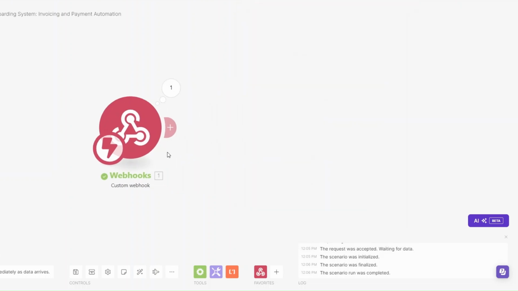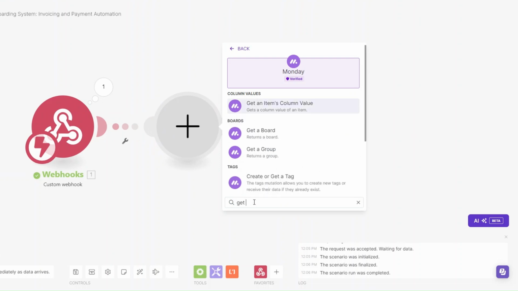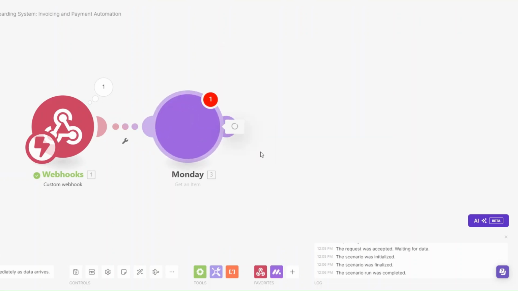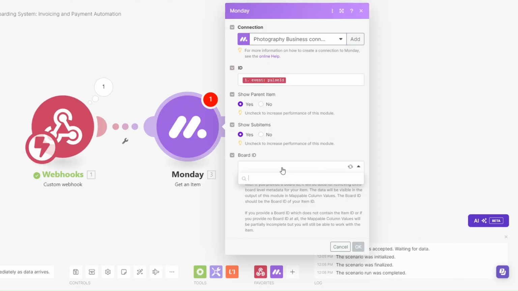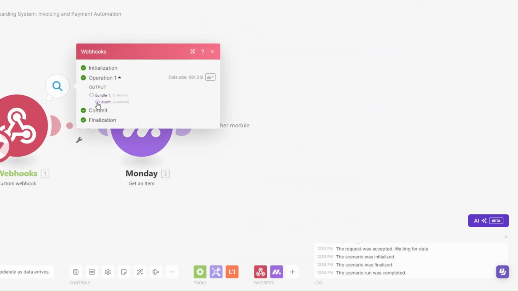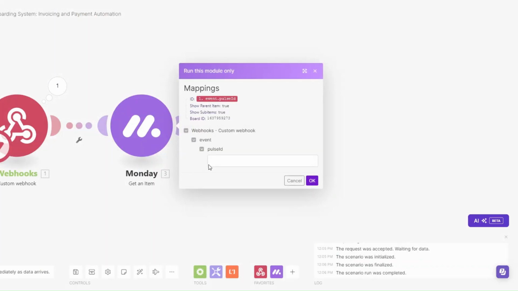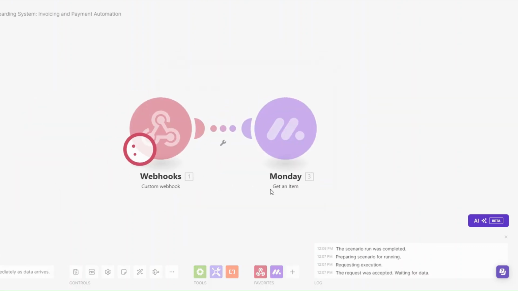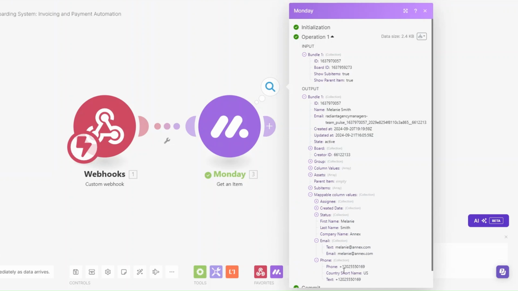Now to get their full data, on Monday, I'll search for Get an Item module. Then click on Get an Item, choose the right connection. And then for the ID, I'm going to add our Pulse ID. For the board ID, our board ID is clients. Then click on OK. Now here, I'll copy our Pulse ID and then run this automation by pasting our Pulse ID and clicking on OK. And now you can see that we're getting the data right here. So we're also getting the phone number, email, first and last name, and company they work in.